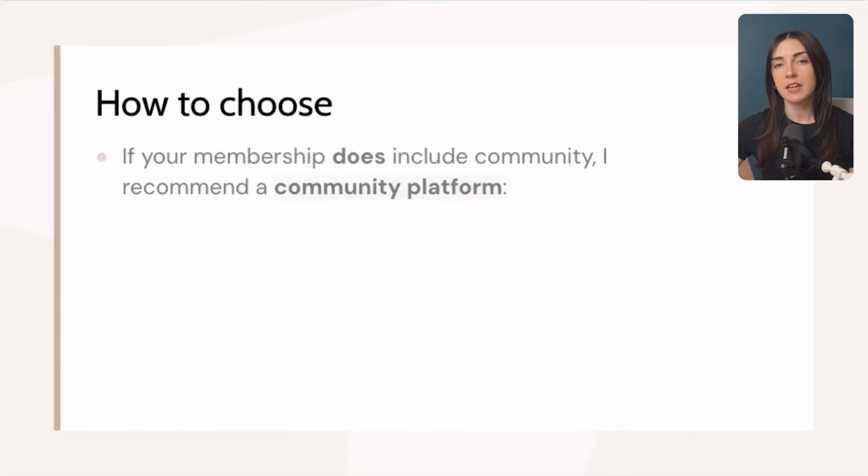On the other hand, if community is a core part of your membership, then I recommend a community platform with dedicated features that can foster those interactions.